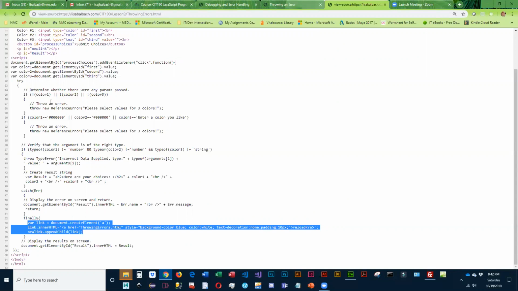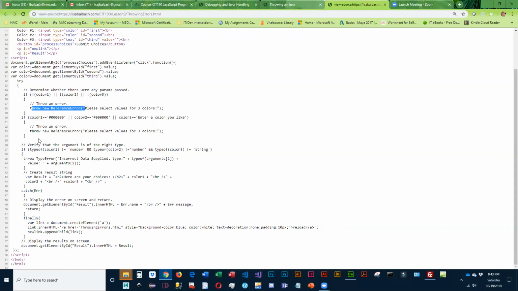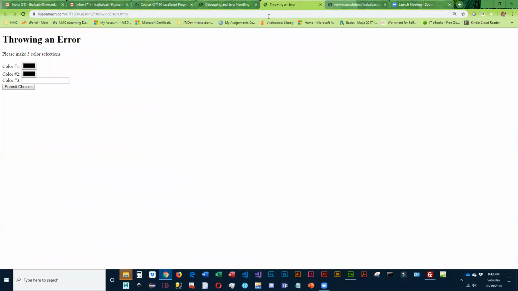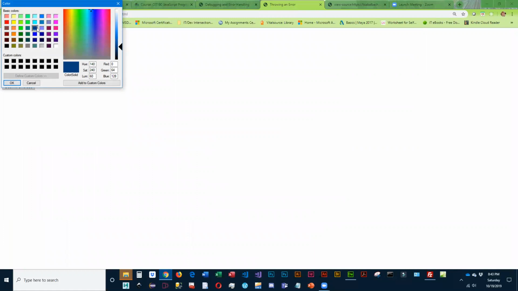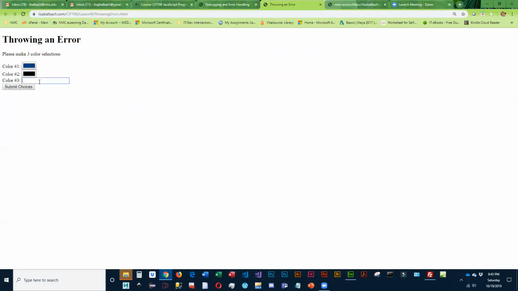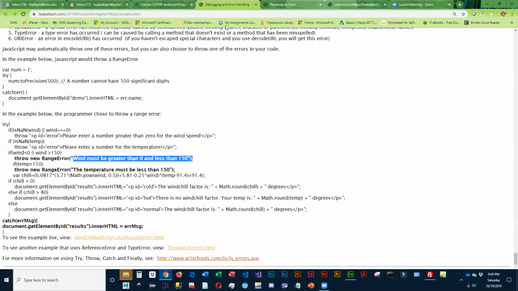What's triggering errors? Well, first of all, if they don't pick any colors, okay, then we're getting a reference error. They have to pick 3 colors. So if they don't pick all 3, and let's say they do 2, we're going to get an error. So if we only do this one and let's say this one. Okay, I didn't do all 3, so I still get a reference error.